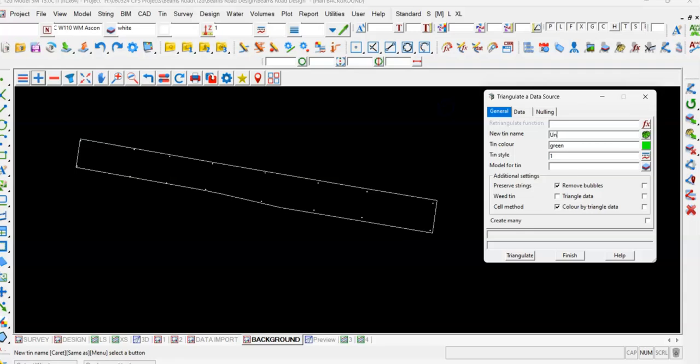So this one we're just going to call unsuitable. For this example, today's date will do. Now, that's what the tin is going to be called. So whenever you're referring to a tin feature, that is what the tin will be listed as. But that isn't the layer for the tin.